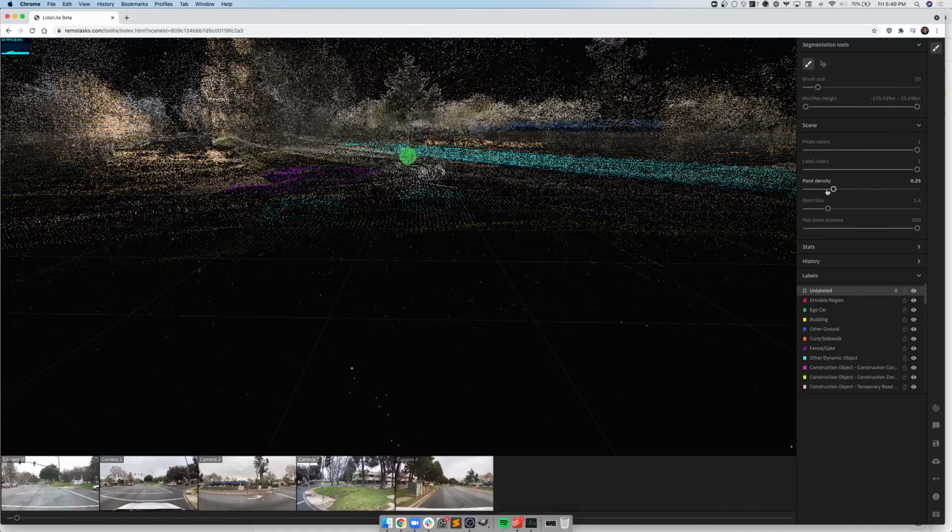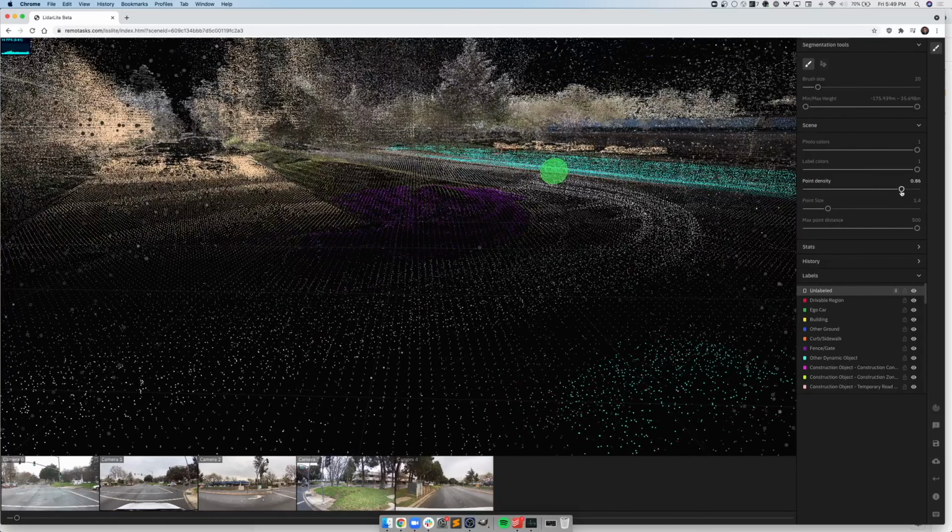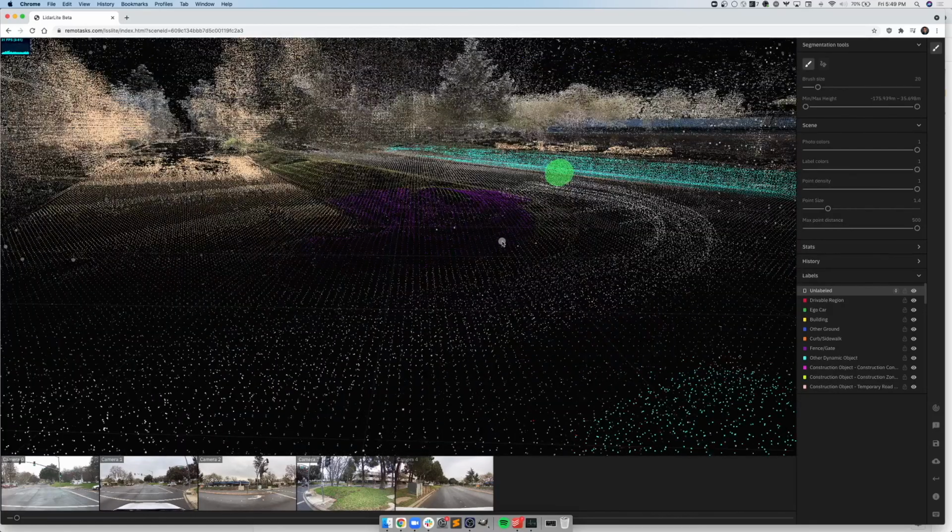The last one is point density. This one I don't really affect too much. Again, you could turn this down if your system requires it. However, it's usually helpful to just keep it to the max so you could see all of the points in the scene and the points related to your objects. Those are the main settings that you're going to be adjusting.